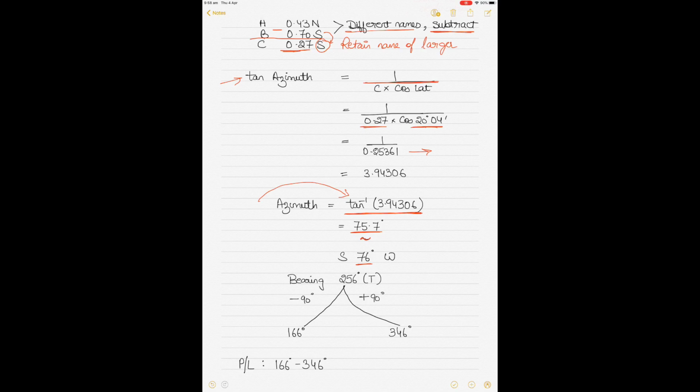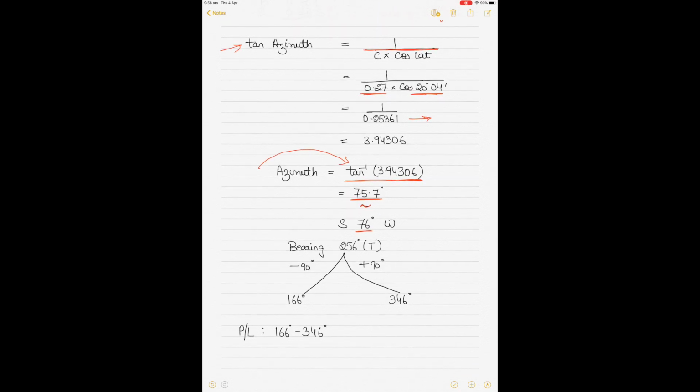You can continue with 75.7, it's still correct. Some books continue with decimals, some books round it off because sometimes bearings need to be plotted on the chart and you can't plot a bearing of 75.7. In both cases it's right, it all depends on what your lecturer tells you to do in the exam. Then you can see I have named it south and west.